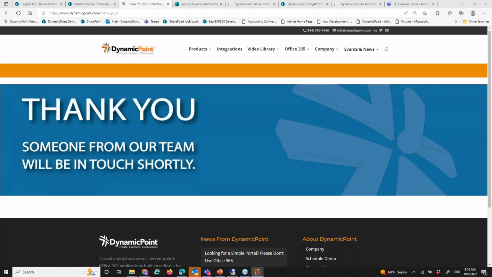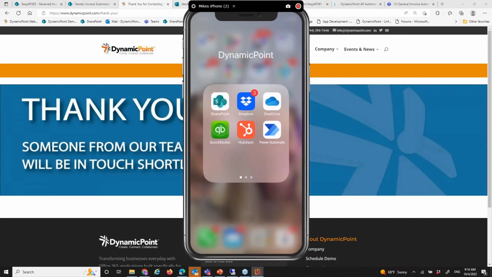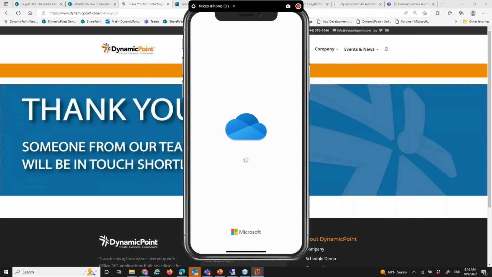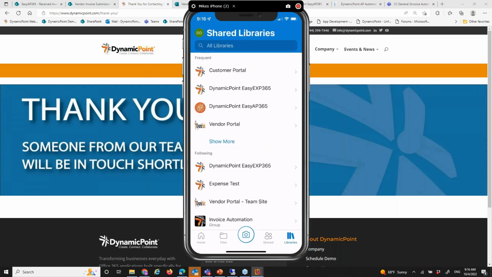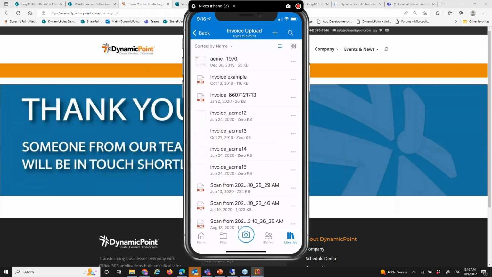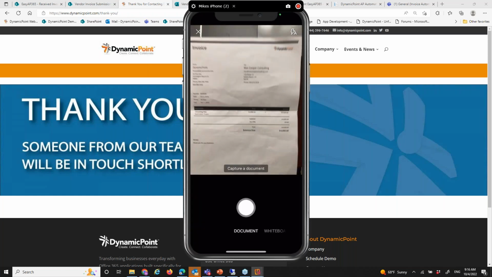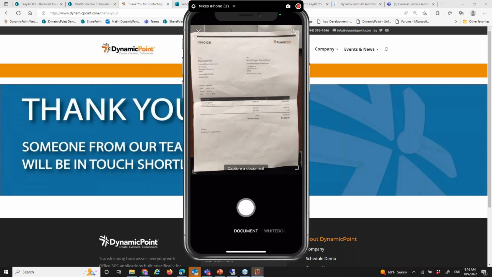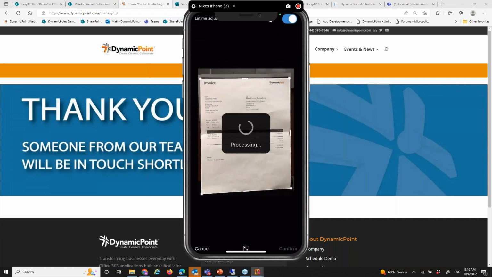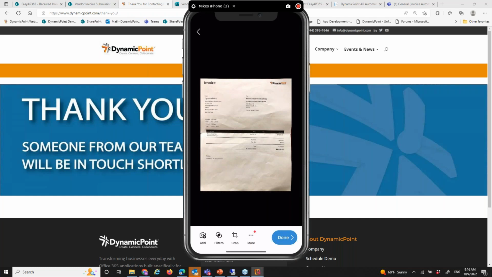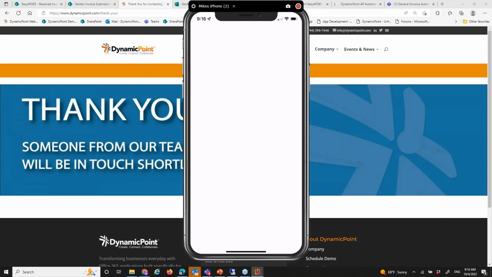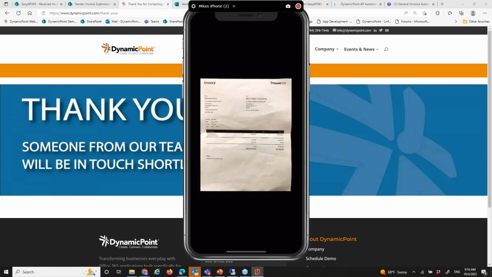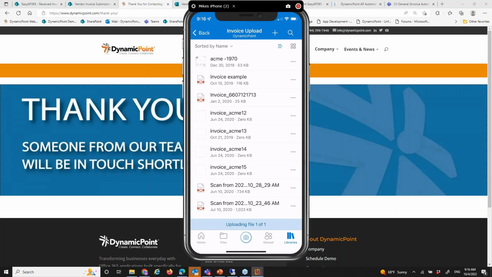So if I were to drag over my phone right here and hope nothing embarrassing comes across for this brief moment, Microsoft has this tool called OneDrive. OneDrive allows me to take pictures of things and submit them to SharePoint libraries. So I'll go to Easy AP, go to my invoice upload, take a picture, and voila, that's going to be submitted to that library. It's going to kick off OCR and be submitted for processing. Same thing as all of the others.